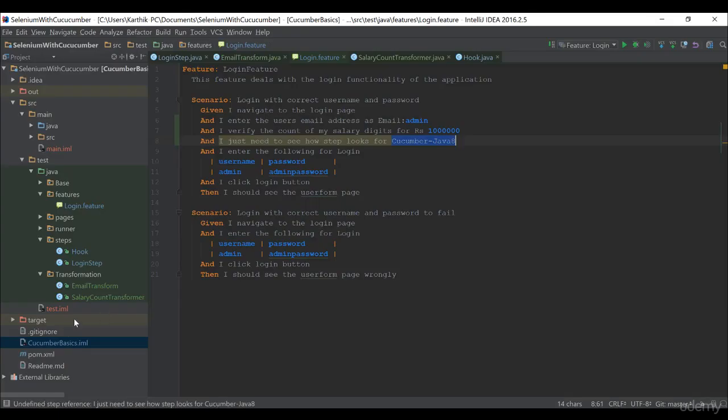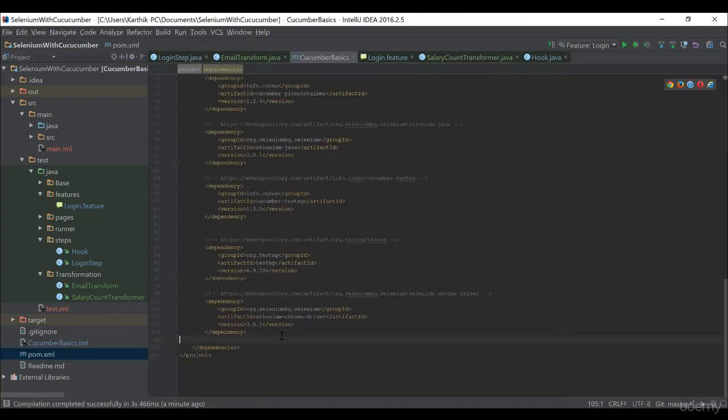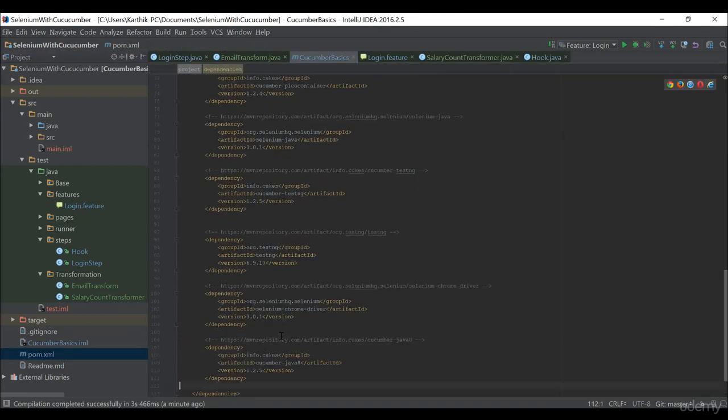Just copied it, and I will go to the pom.xml file and add that particular dependency. This will take a while to resolve the dependency of Cucumber Java 8. So it's trying to resolve it right now. All right, it just added it.